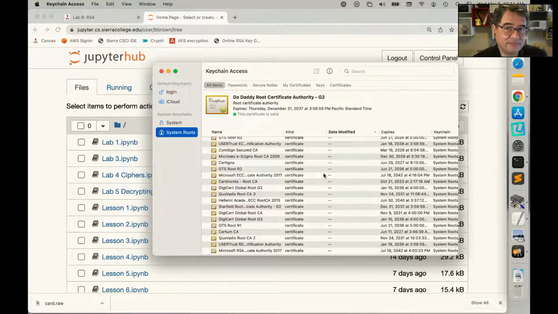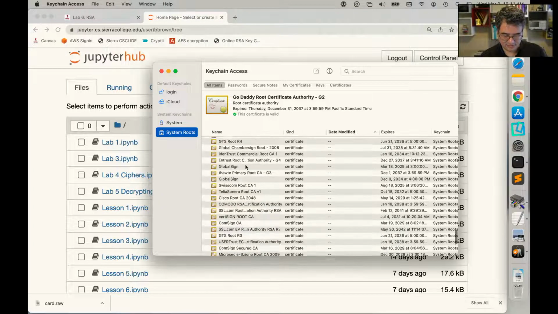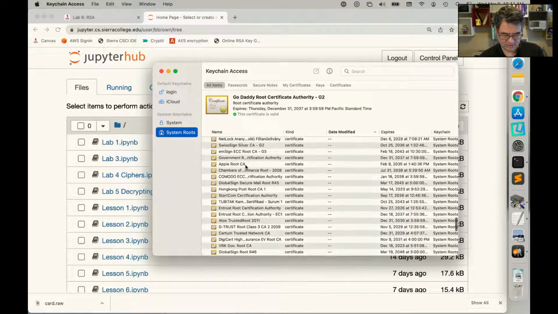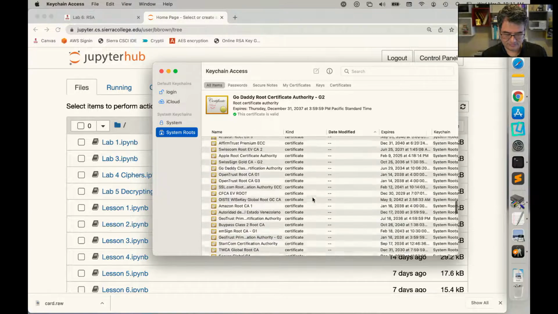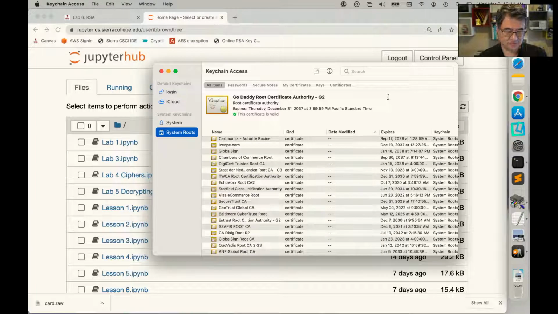Where did these come from? I didn't put them on there. So the operating system vendor or the web browser vendor put those on there for you. These companies, many of whom I don't actually recognize, paid money to Apple or to Google or whoever made your operating system or made your browser to have their root certificate included in this list. So you just implicitly trust them.